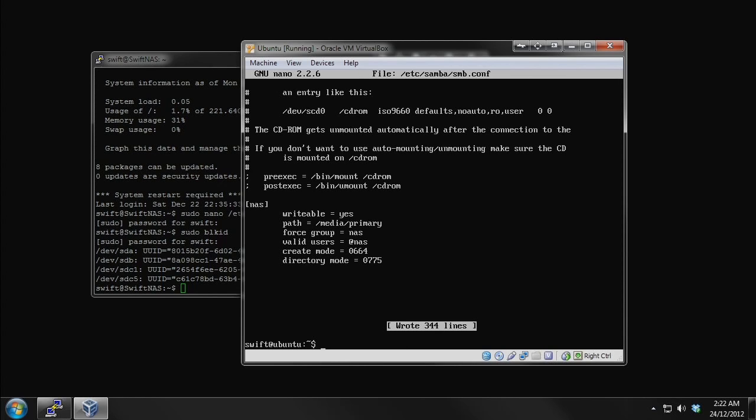overwrite it, and you're basically done. What you want to do now is create the group of whichever name you have typed in there. So for now it's NAS. So to create a group, you have to use the command sudo. I believe this command.